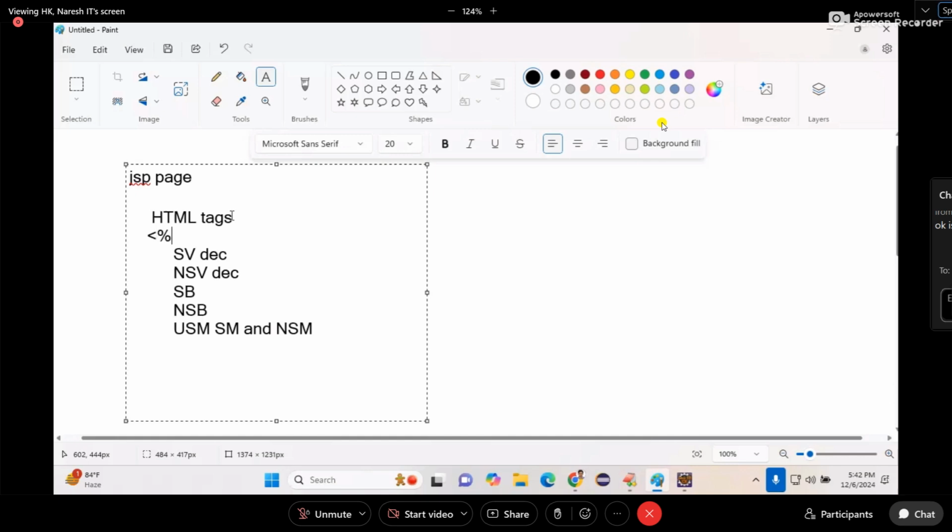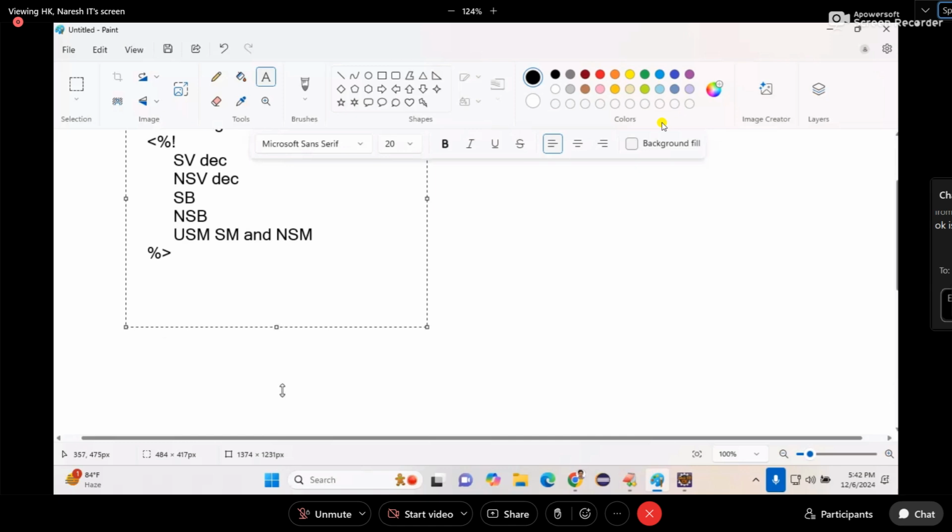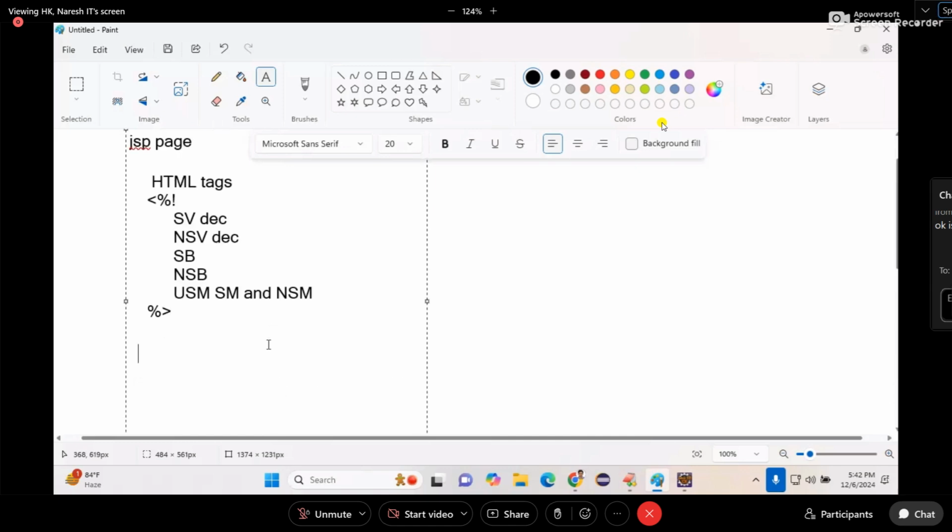Angular bracket, then percentage, angular bracket. Okay, next I want to write some business logic. Where should I write business logic? Scriptlet tag. Okay, scriptlet tag I have to write.